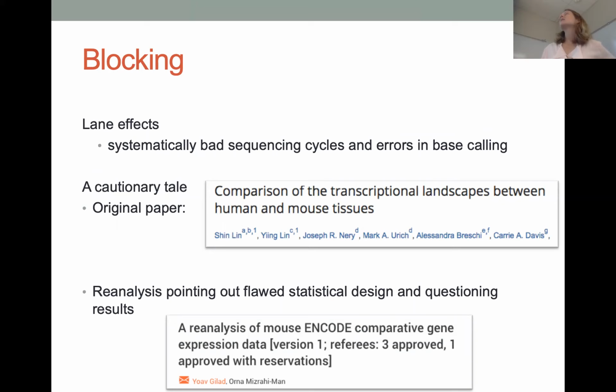I think this is becoming less of a problem over time. Illumina is very robust. I don't see as many bad lanes as we used to 5 or 10 years ago, but it still happens. And this is a cautionary tale from, I think, about 4 years ago, where this really great high impact paper comes out comparing the transcriptional landscape between human and mouse tissues. And then somebody else, Gilad and Mizrahi-Man, came out and basically said this entire paper needs to be retracted. It is totally flawed because they didn't do proper blocking.